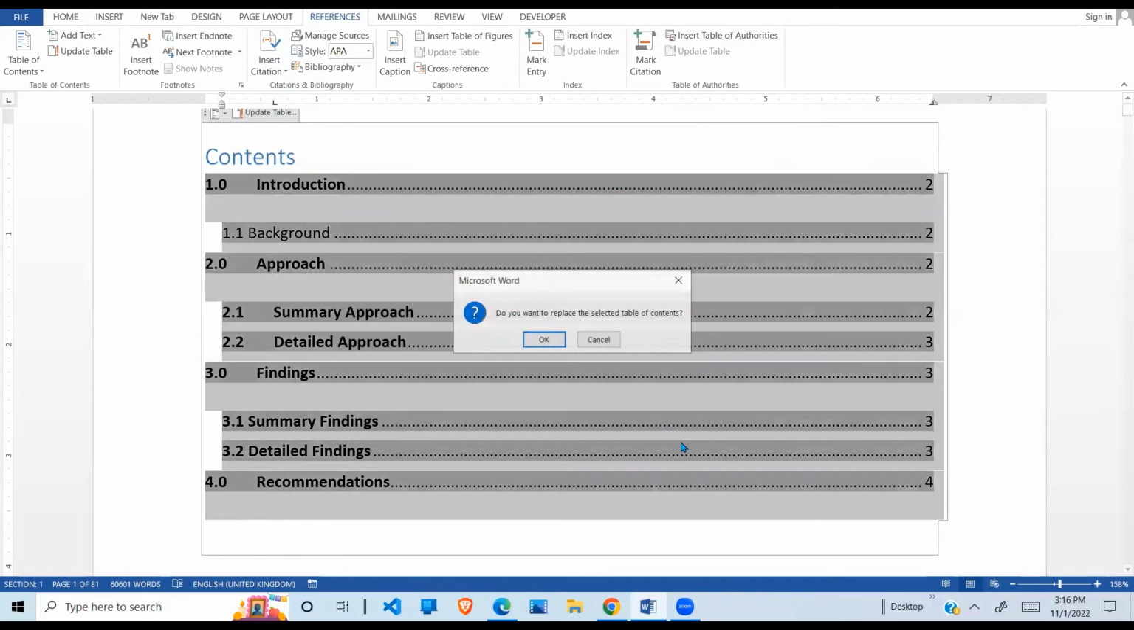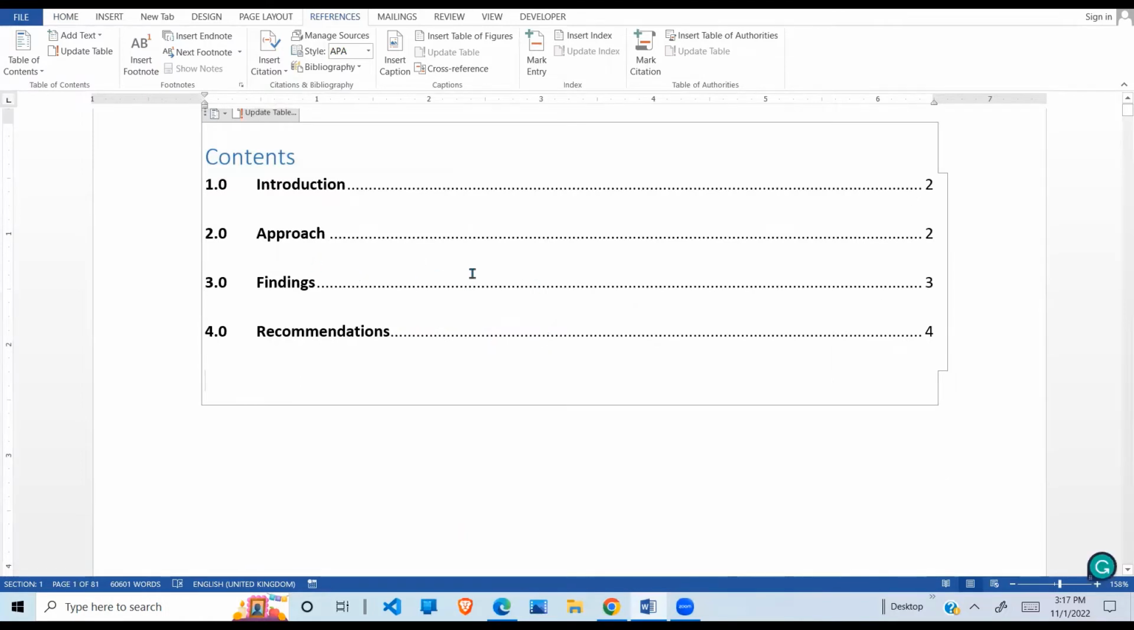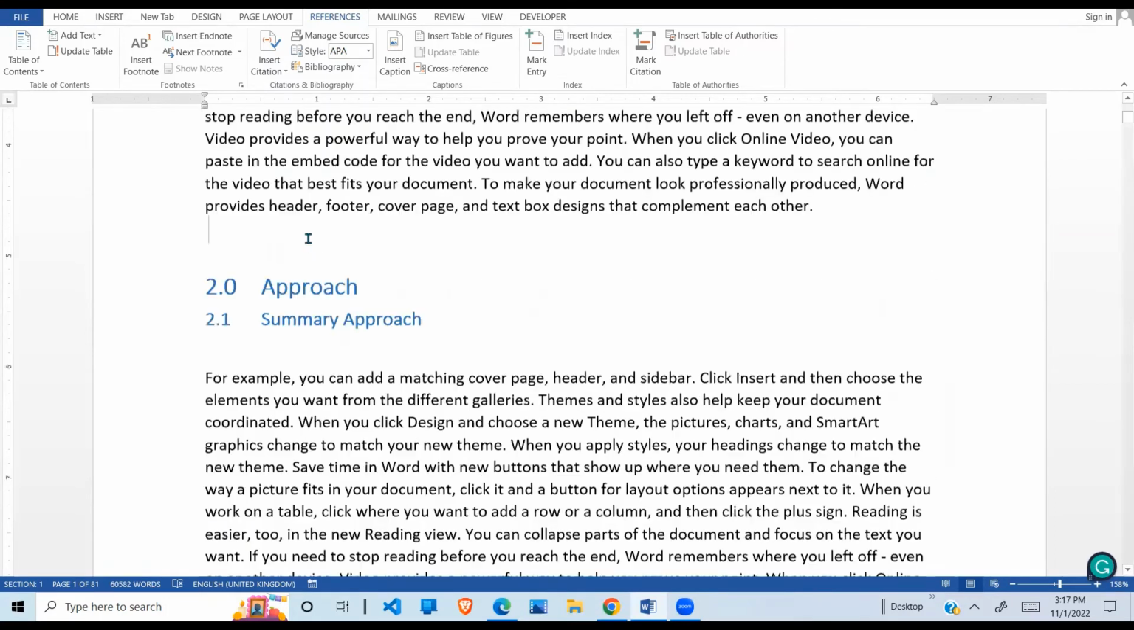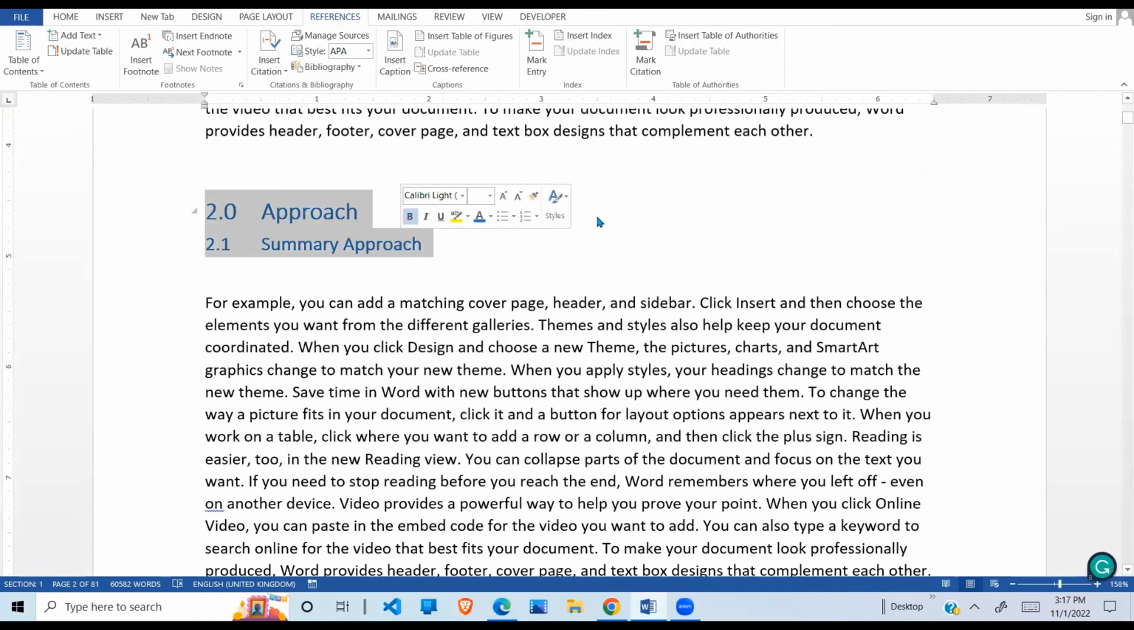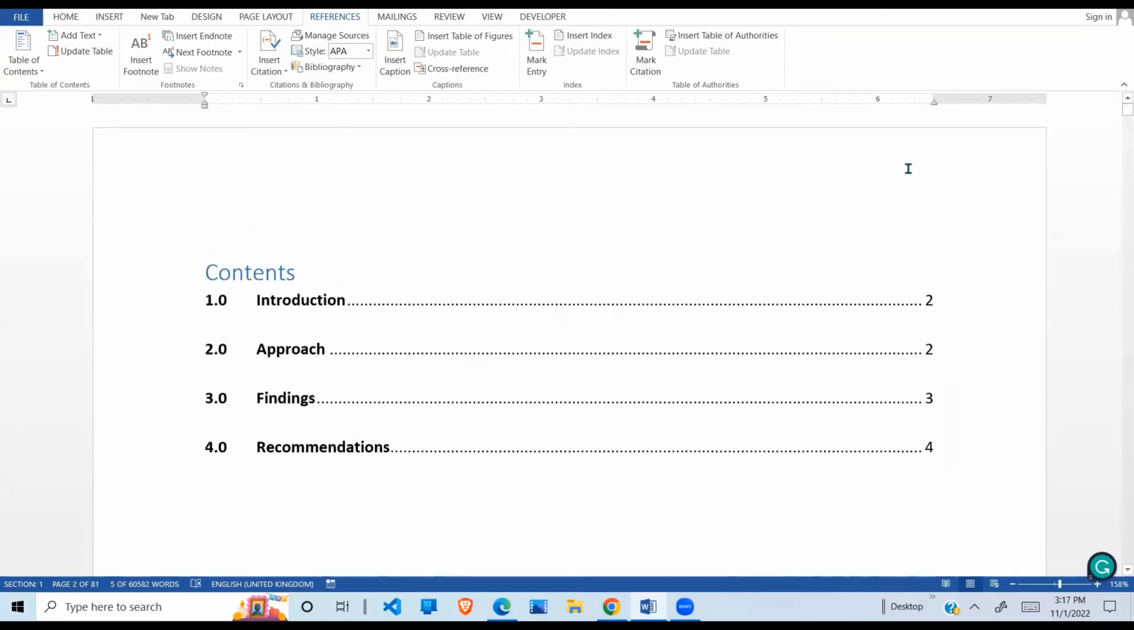So let's click OK. It asks you, do you want to replace the selected table of contents? Yes, I do. And there you go. You get only the main headings as shown above. If you want to navigate to a particular page, when you hover over, you see control click. When you control click, it will take you exactly to that page. So that is a way you can easily navigate between pages.